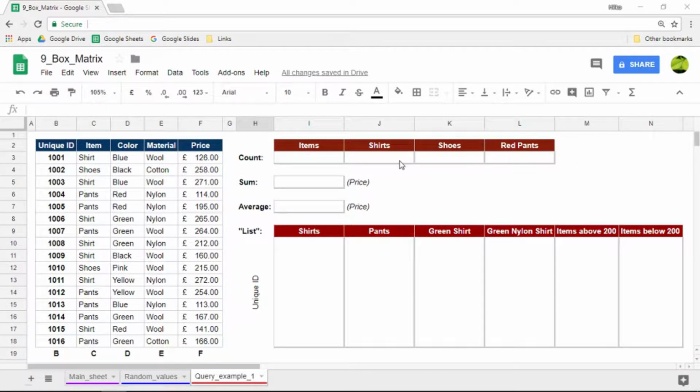With Google's query function, we'll have a look at 5 different aspects. Number 1, how do we count items or values? How do we summarize values? How do we calculate the average of values? How do we list specific values? And then lastly, how do I create a pivot table using this function? Let's have a look at our first example.